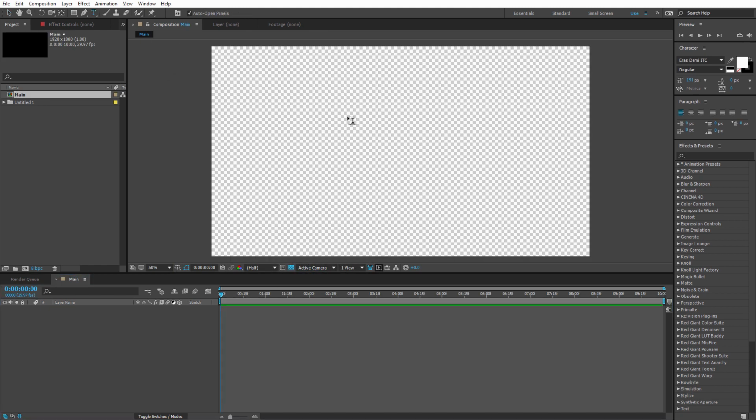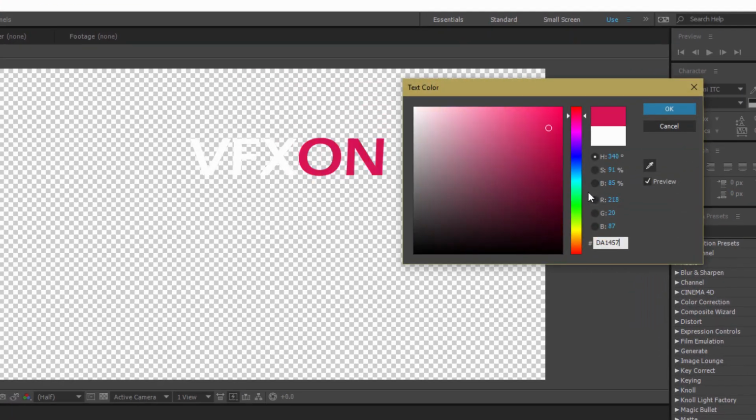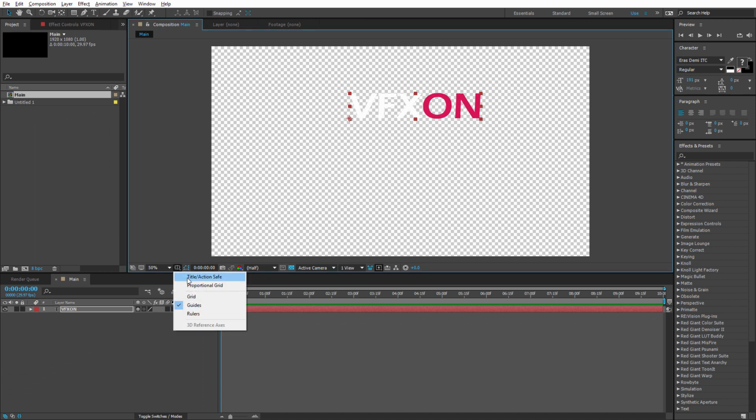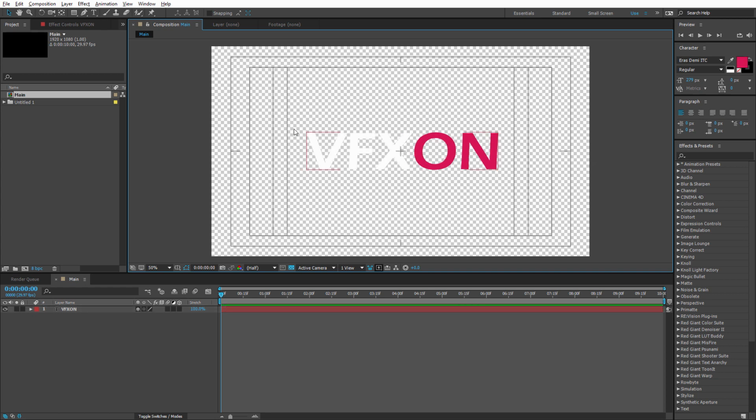And now we want to type our text, so I'm going to obviously type VFX On. And for the colors, I'm going to put this as this color, like that. And then title action safe, and let's just drag it into the middle. And maybe also increase the size to something like that. But you know, just adjust the size and the colors however you like.